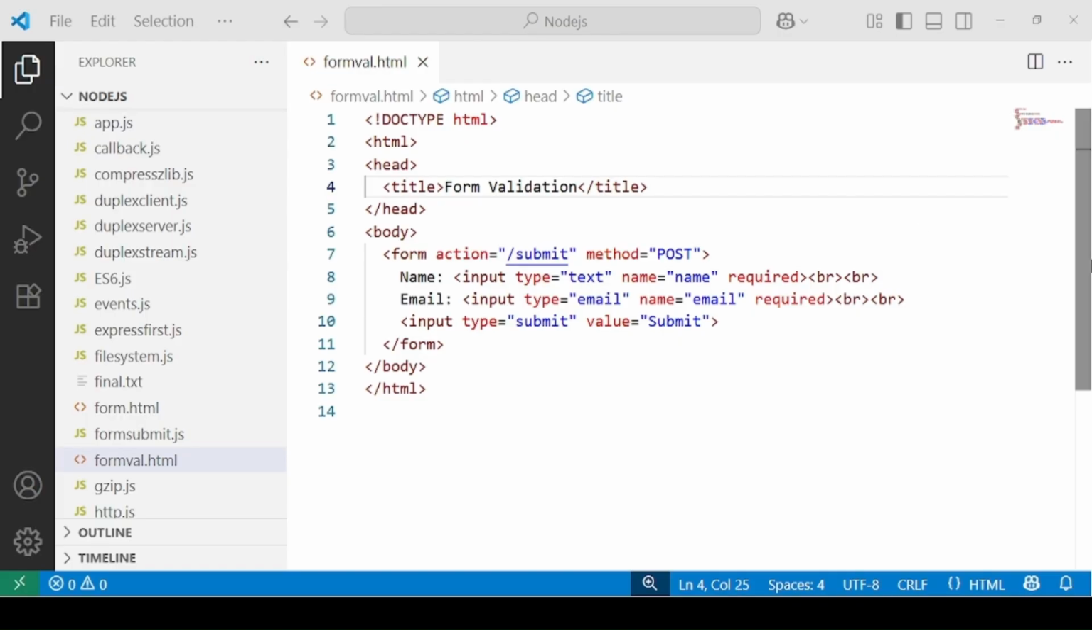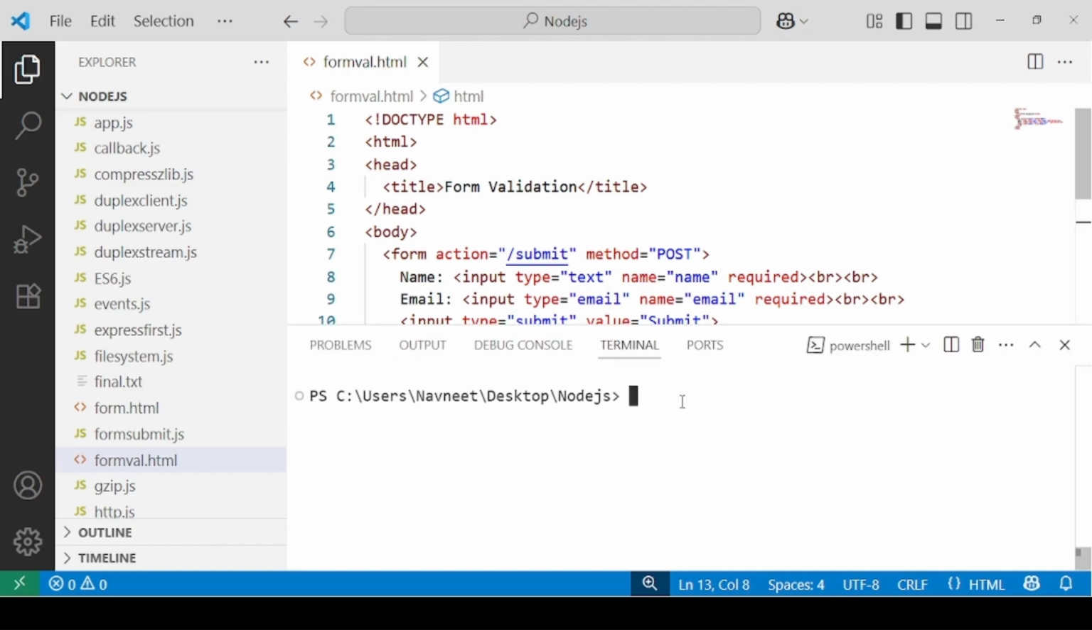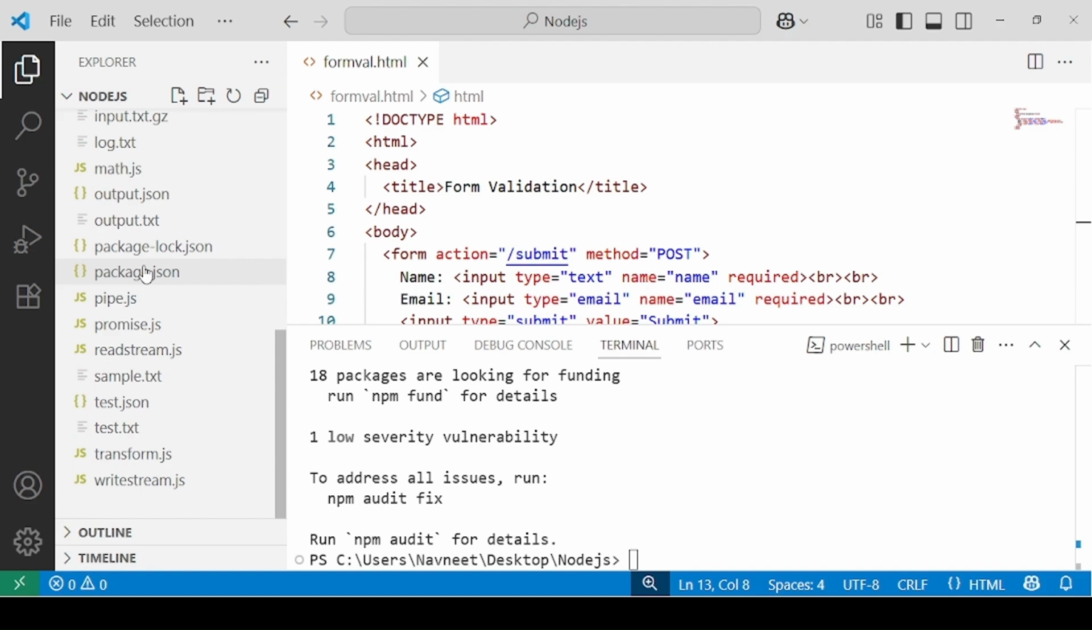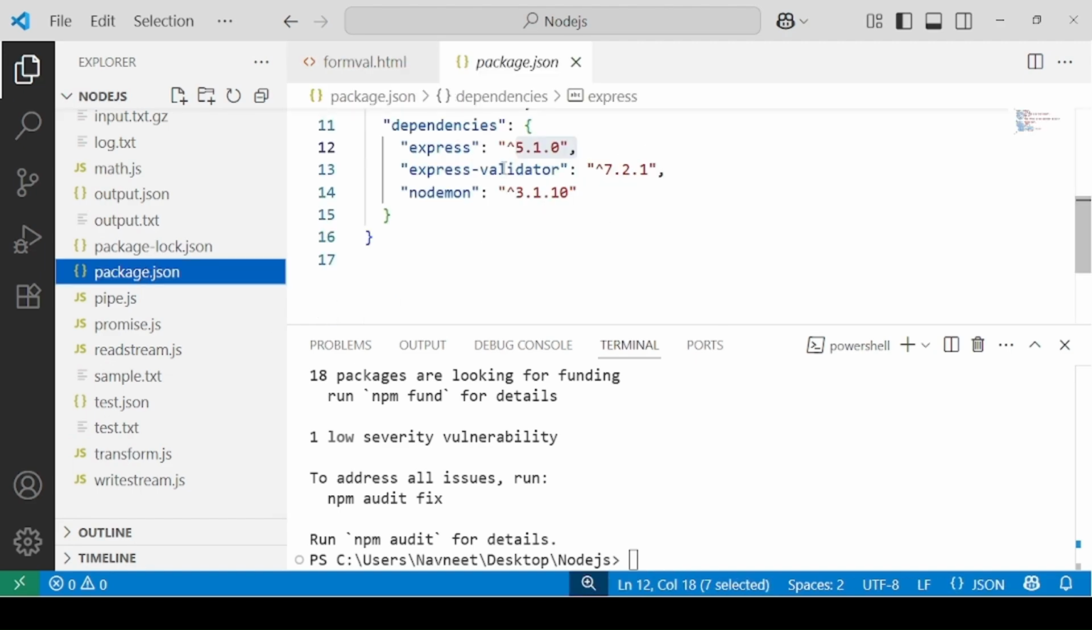Now, Express Validator does not come shipped with Node.js. We have to install it externally. So for this, you need to use npm i express-validator. So it's installing now. Might take some time, maybe a few seconds. Okay, so this is installed. We can check our package.json to see if it is there. Yes, it has been installed.